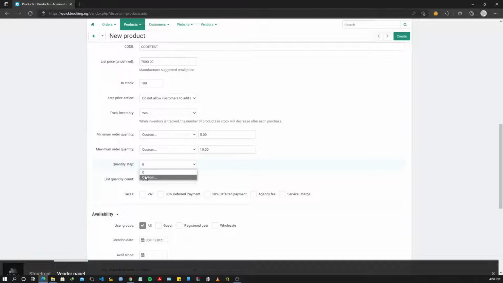Quantity step. Let's say you want a product to be purchased in particular quantity steps. So let's say you want it to be 2, 4, 6, 8, 10, 12, like that, then you just have to put 2 here. If you want it to be 3, 6, 9, basically there will be a select box in the front end that will show the quantity steps. I'll show you what that looks like once you create this product.